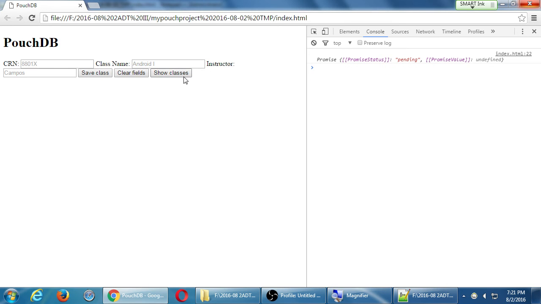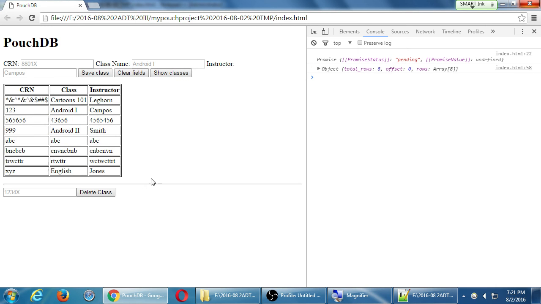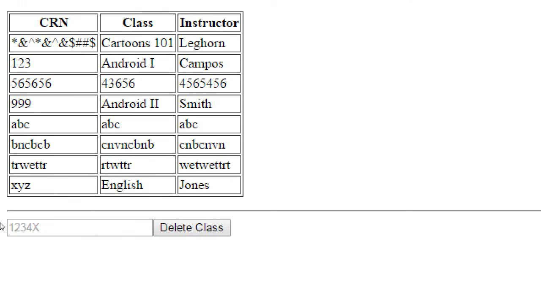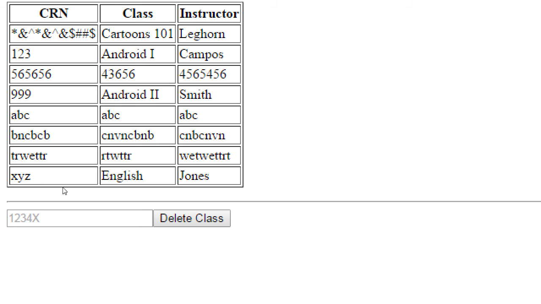If I do show classes, it's building up this new area here. There's the horizontal rule. There's going to be a spot for the person to type in the CRN number. So if it's class 999, I would click delete class. As I said, we could set this up so that there's some button right next to it here to click to delete. We're going to do something like that when we're going to edit the class.